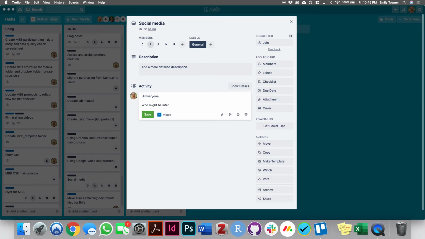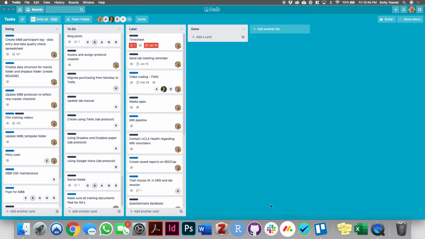who might be interested in creating social media content for the lab using Instagram, Twitter, etc. And then I'm going to save that. And when you make a comment, it automatically watches the card, which is pretty nice as well. Okay, so I assigned that to everyone and I commented on it. And it's nice that you can see that this card has a comment on it there as well.